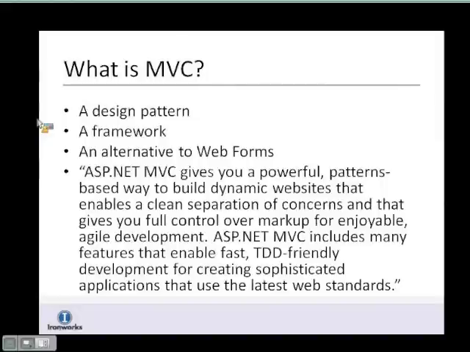Finally, it's an alternative to web forms. Up until now, ASP.NET Web Forms has really been your only way of developing a .NET web application. So this provides you an alternative.